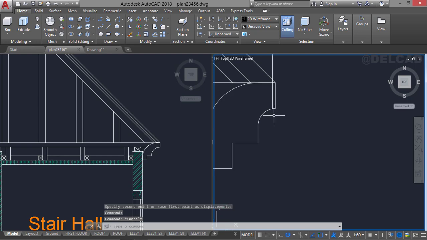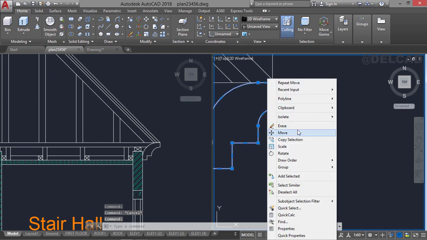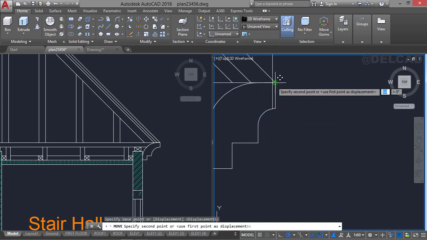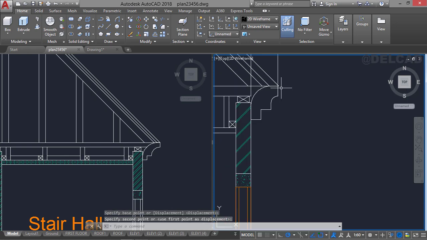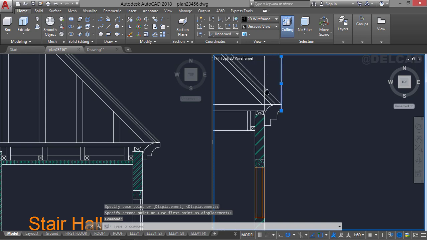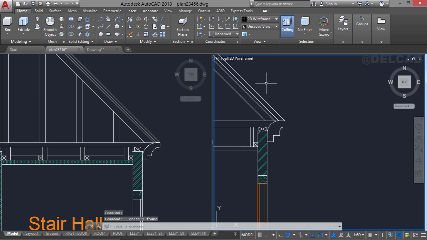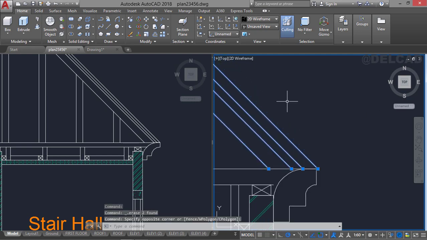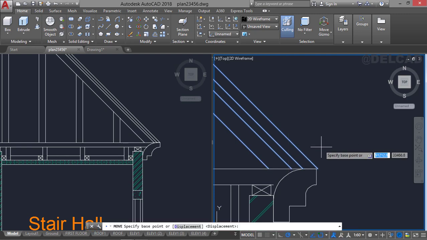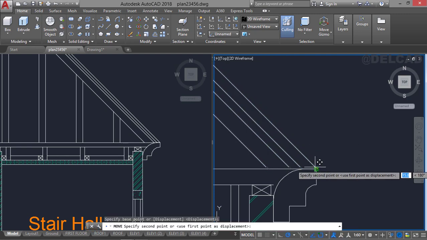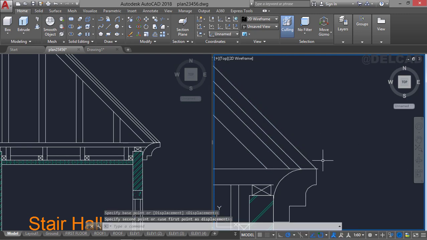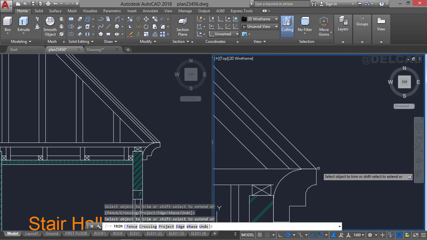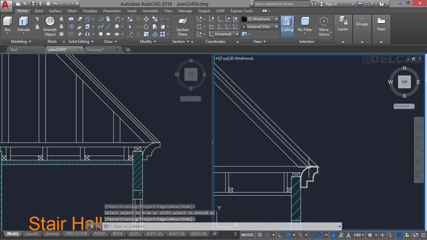Let's move again. Right click, move, and just place it here. Okay, this is perfect. We can then delete these lines, and I guess we can move this roof as well. So right click, move from this position, and then we trim. We can trim this part, and I'm going to mirror this fascia board.